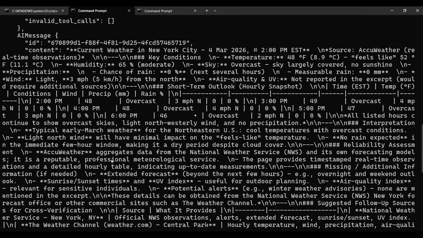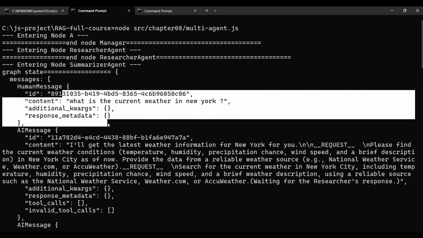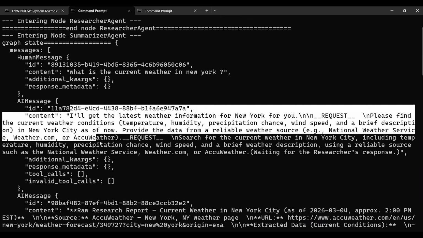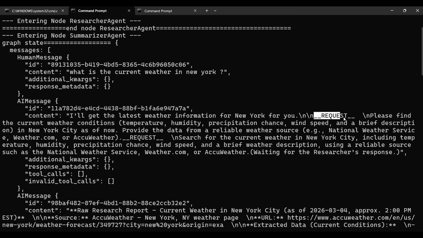Now let's move to the top here, and you can see we have the human input: what is the current weather in New York? And then you can see we have the manager response: okay, the latest weather information for you for New York. And then you can see we have the request: please find the current weather conditions. We have a temperature, humidity, precipitation chance, wind speed, and a brief description of the weather in New York City now. Yeah, you can see the manager input.